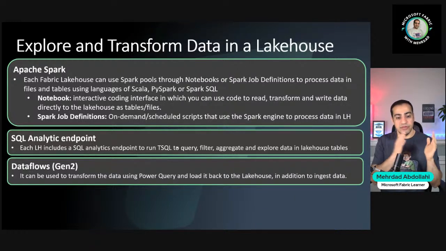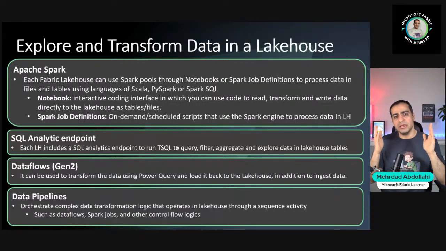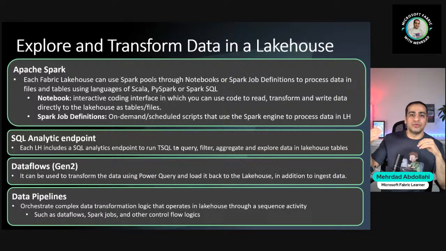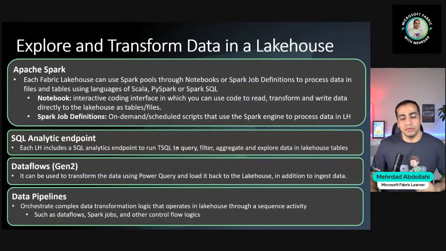We mentioned that we use dataflow for data ingestion as well, right? So this transformation in Lakehouse is another ability of dataflow. We can also use data pipelines in Lakehouse to orchestrate complex data transformation logic that is going to operate in Fabric, in Lakehouse. So it can be dataflows or Spark jobs and other control flow logic.